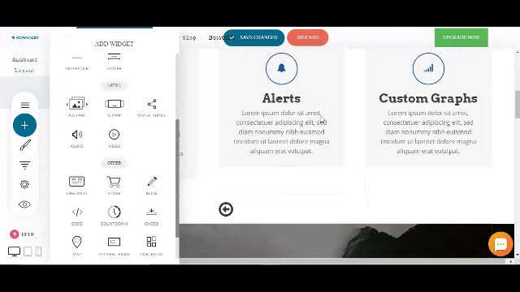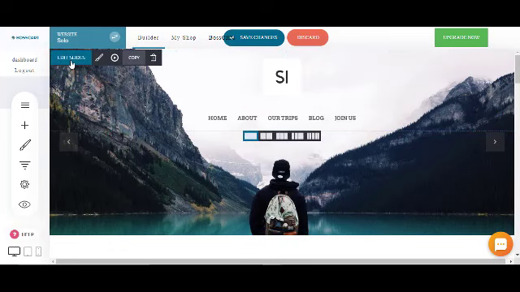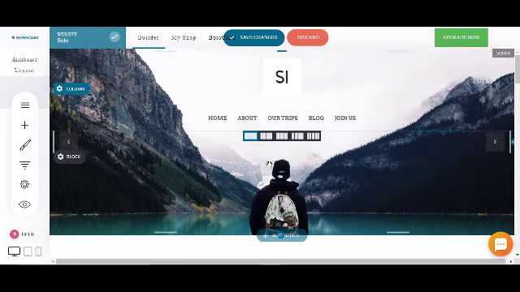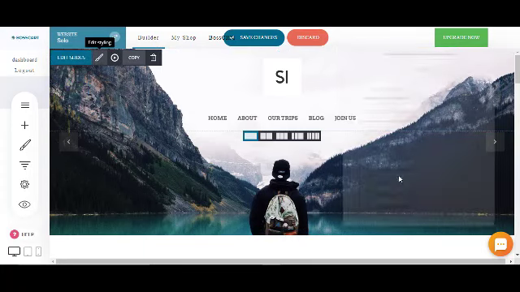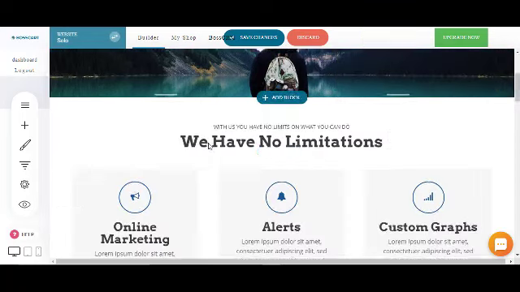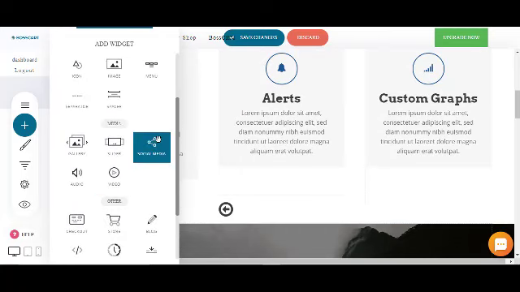You can add photo gallery. You can add a slider. Sliders we have here in the header. So if we were to click this, you can edit the slides here, and you can edit all the images that show up, and then the paintbrush here will help you style it and customize it. And then we have social media links that you can add.